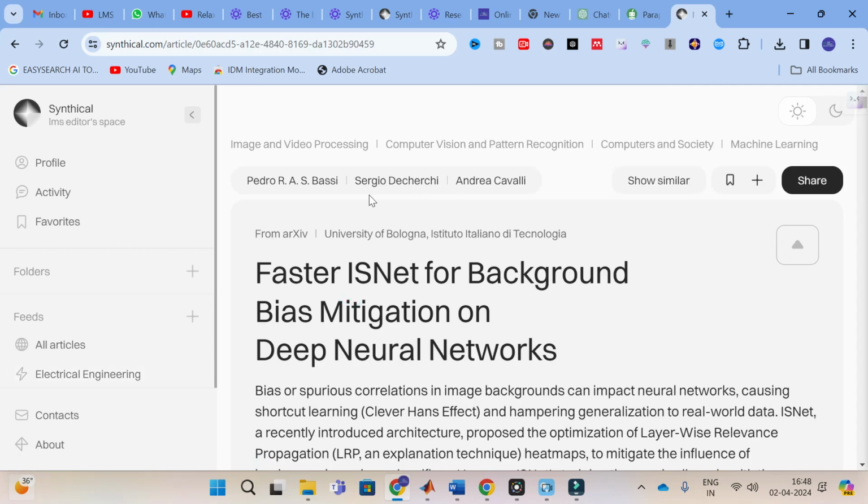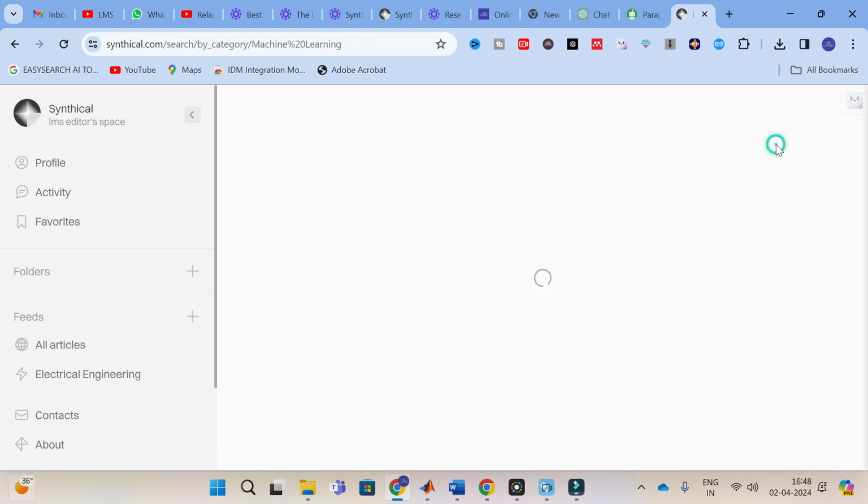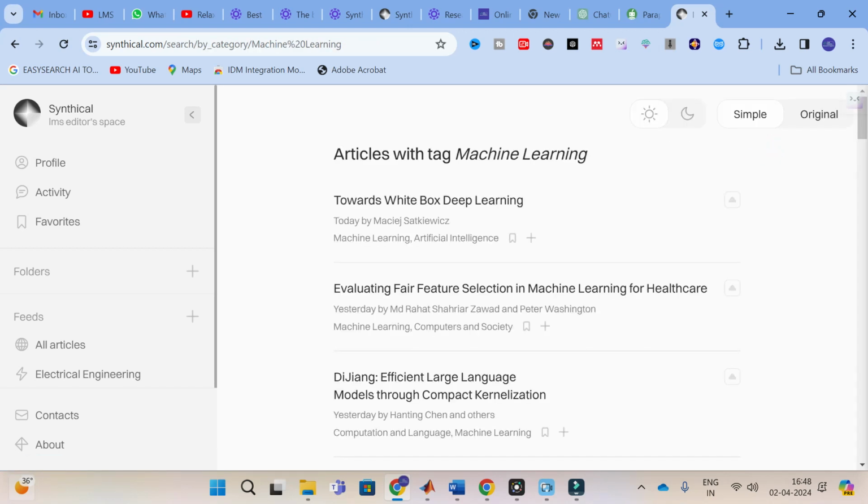In this particular paper itself, you will have different subheadings: image and video processing, computer vision and pattern recognition, computers and society, machine learning. For example, I am going to select machine learning, so it will tag the articles related to that particular machine learning. Like that, from that subtopic you can select whatever you want using this Synthical AI and make your list of references easily.